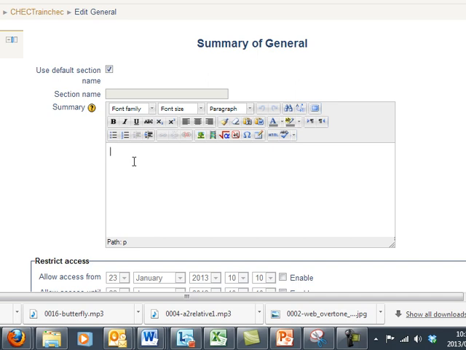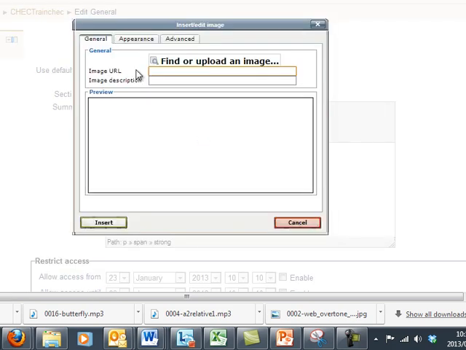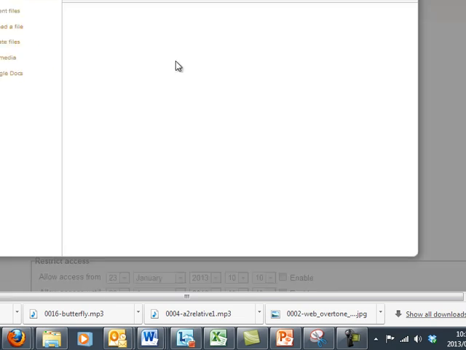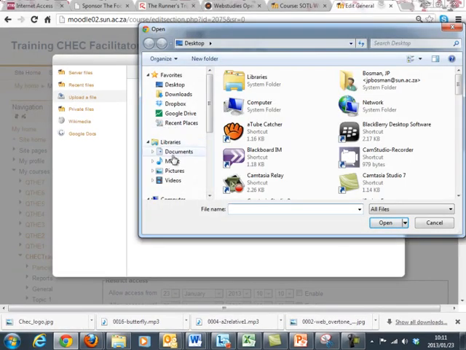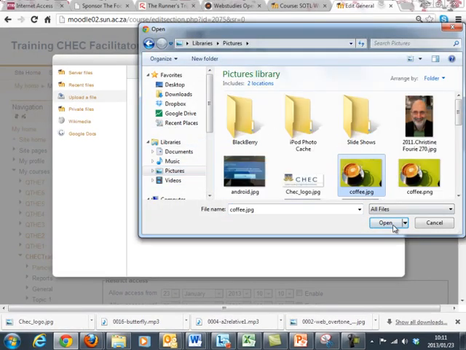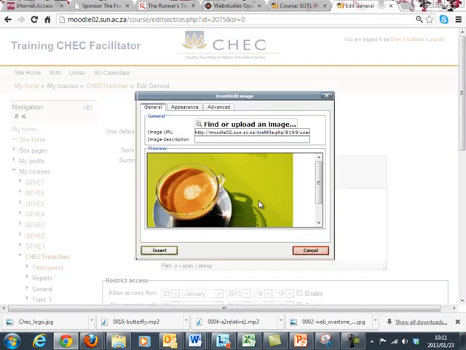It's the default section, so it's like welcome to the course, and this is like Word. I can center it, I can make it bold, I can give it a big font size, I can change the colors. Here, of course, I can also add an image, for example. So if I want to find or upload an image, I can just, for example, upload a file. This is very easy. Under pictures, and I like the picture of the coffee. Upload this file and insert.